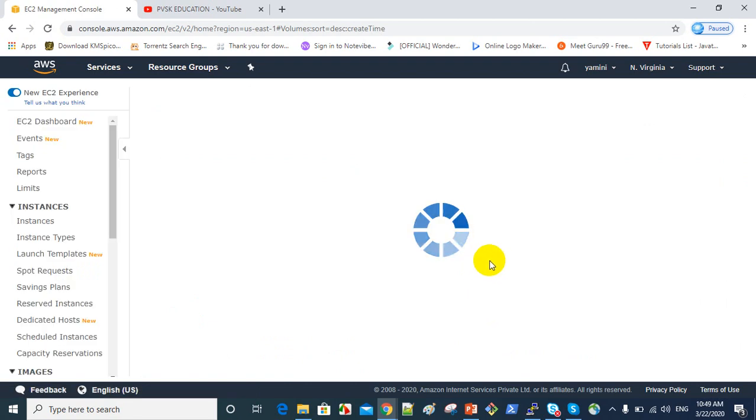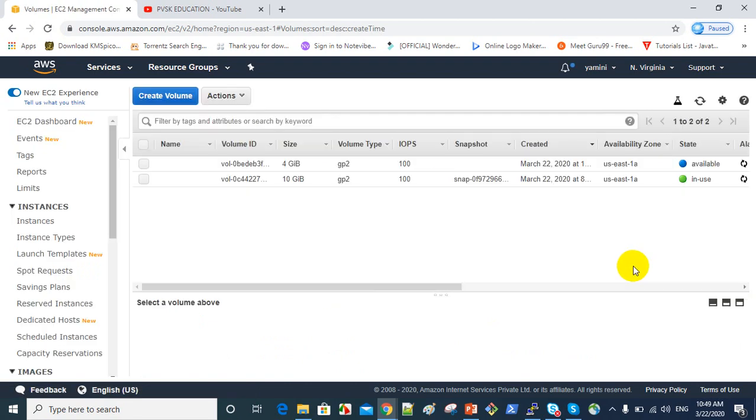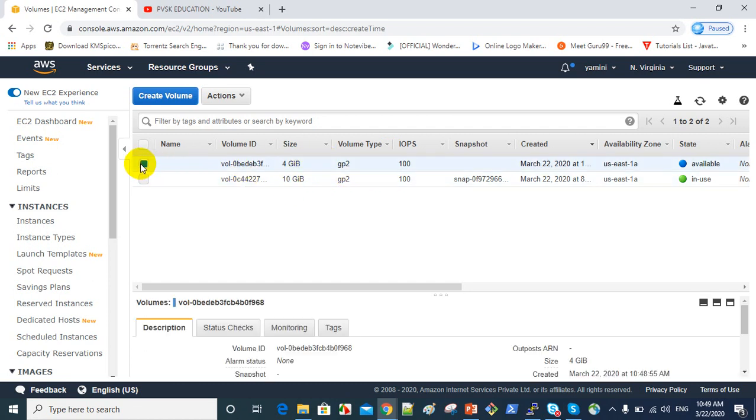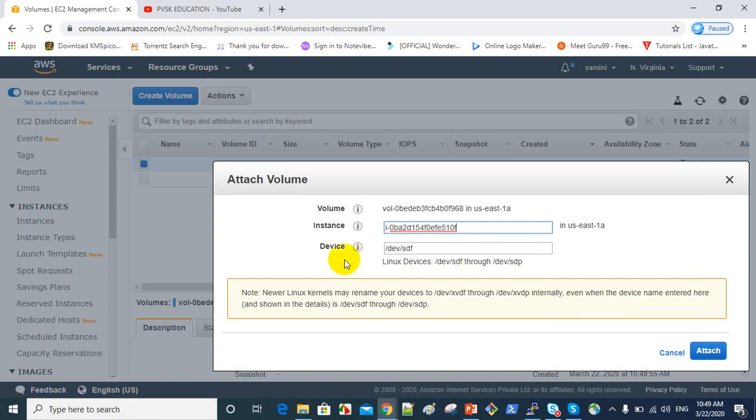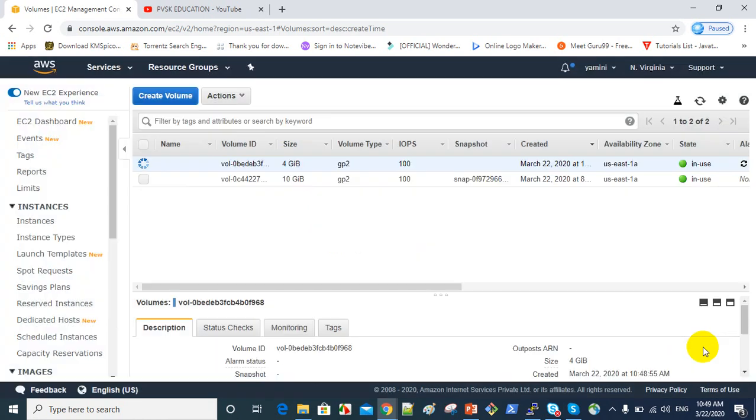We also already have a default volume, because when we created the instance it showed a default volume in use. Availability is very important, so observe the state and availability. The 4 GB volume we just created, we can then attach to our instance. We have only one running instance. This is the device name, /dev/sdf. When we attach it, it shows in use.